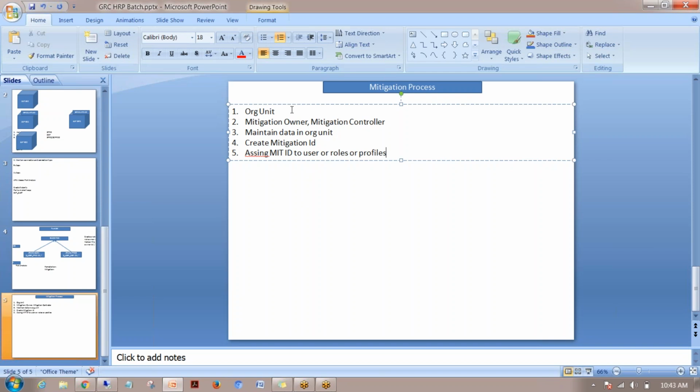First we need to create the ORG unit. Then we need to create two user IDs, one is mitigation owner and the second one is mitigation monitor or controller. Then maintain this data in the ORG unit. Then create the mitigation ID. Then assign the mitigation ID to user, role, and profile. Then we'll perform risk analysis and we'll see what happens.